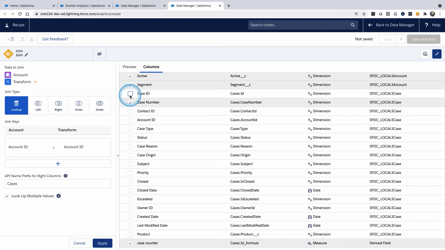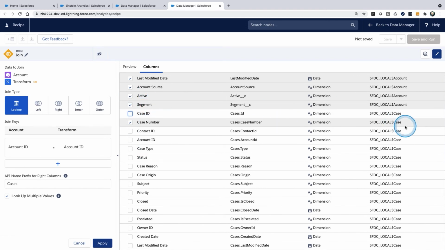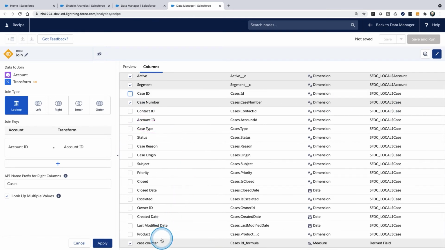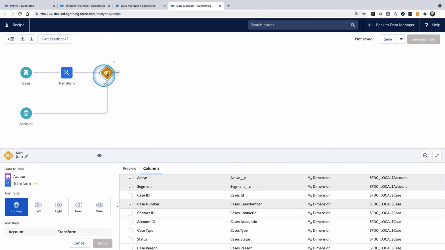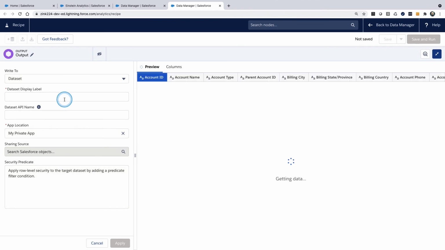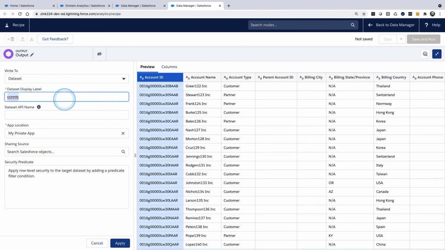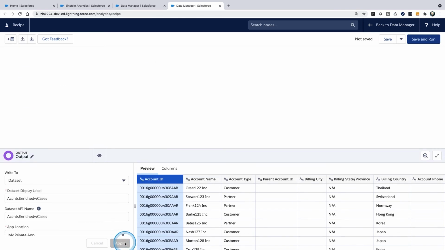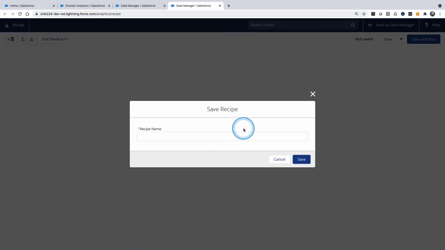Let's say I just want maybe case number. Again, for this particular one, I'm just going to keep it simple. So I'm only bringing two fields: case number, which is a text, and case counter, which is a number. So let's see what happens when I bring these to the final output node. Now, if I add an output node here, I'll call this accounts enriched with cases. Let's call it like this. And I hit apply, and I'm going to save and run this one.